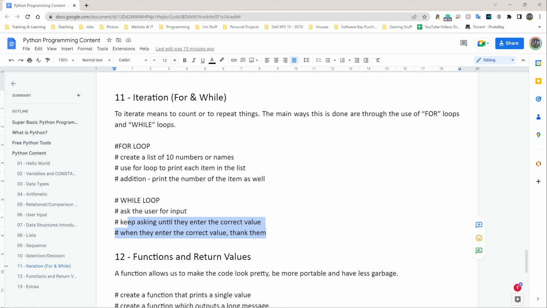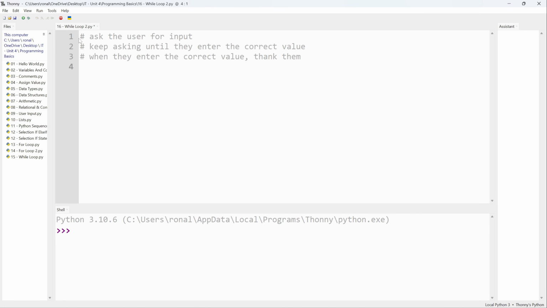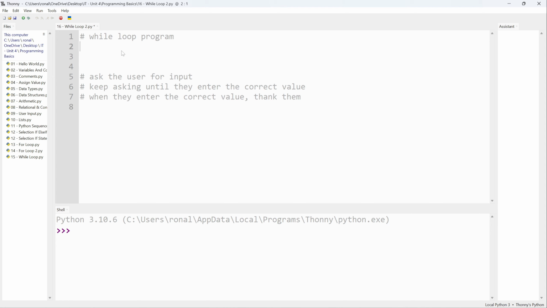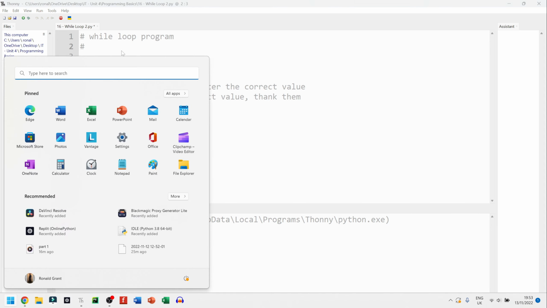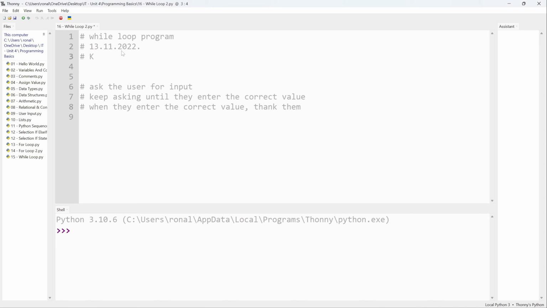This is my Word document. I made some notes. I'm going to copy this into my Python file. At the top, I'm going to add a while loop program. I'm going to add the date, and the date today is the 13th of the 11th, 2022. And King Boss, aka runs tech hub, something like that, right?